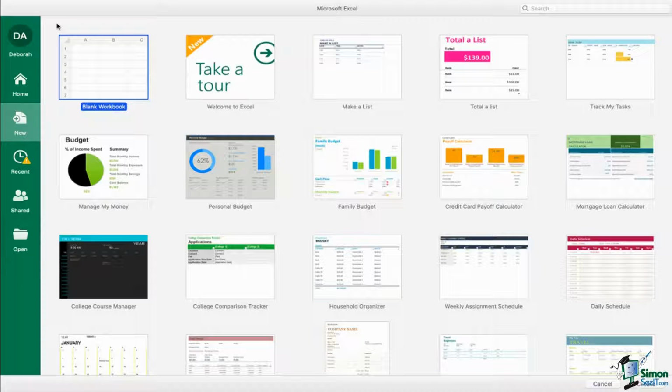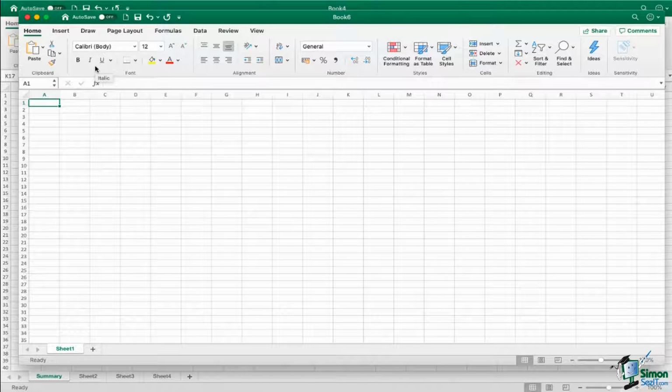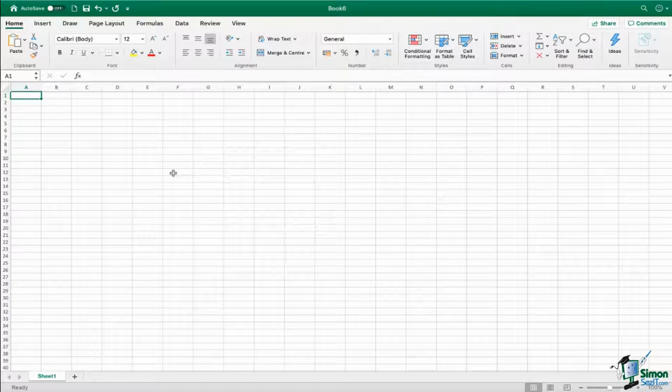Now, in this particular example, we're just going to create a new blank workbook and we're going to save it locally. So this is all fairly straightforward. I'm going to double click on blank workbook, and there I go. I have my new blank workbook appear on the screen. Now you'll see currently, if you look in the heading bar, it just says Book 6. So that's the standard naming convention if you just create a new document before you've saved it.